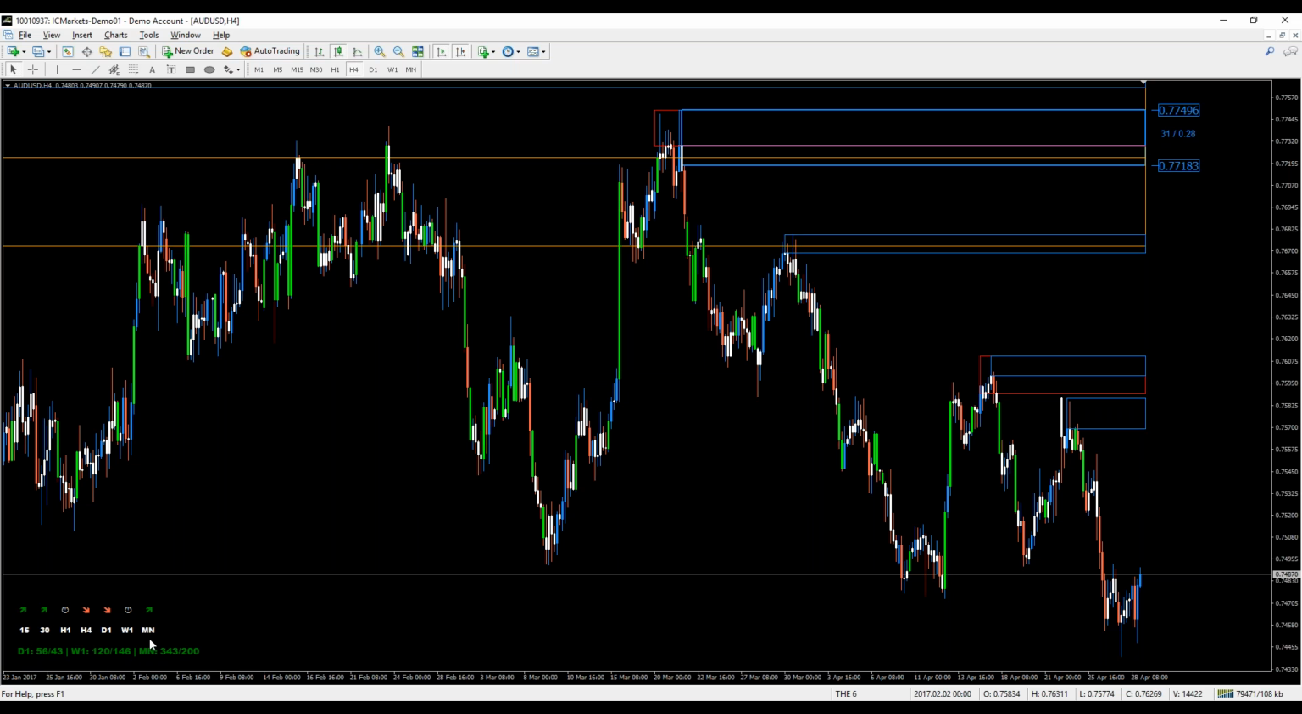But it's pretty interesting because we have two currencies here. We have the Australian dollar and the American dollar. And the reason it's green is because the interest rate on the Australian dollar is higher than the interest rate on the American dollar.